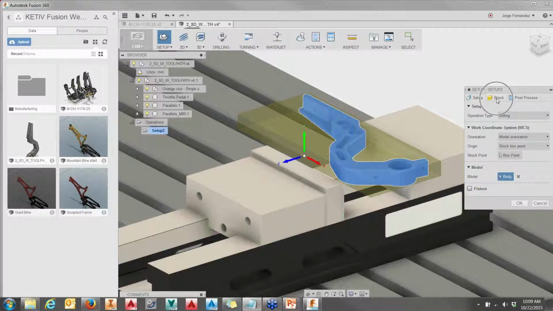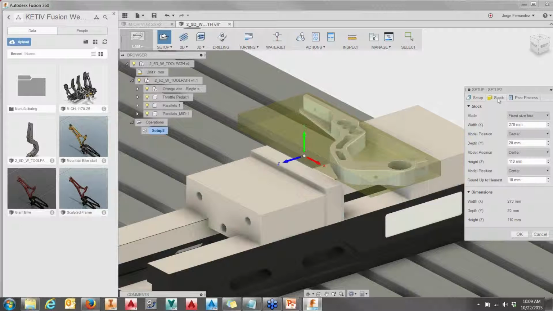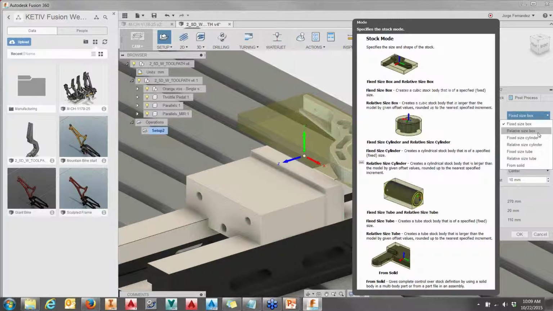So over here on the right-hand side, we have this window that allows me to select stock and how I want to select the stock. In other words, what size is it going to be? It can be a fixed size, as you'll notice the different options we have inside of here. What's really great about Fusion too, something I liked as I was starting to try and learn this, is there's a lot of nice little pop-ups that explain exactly what's going on.